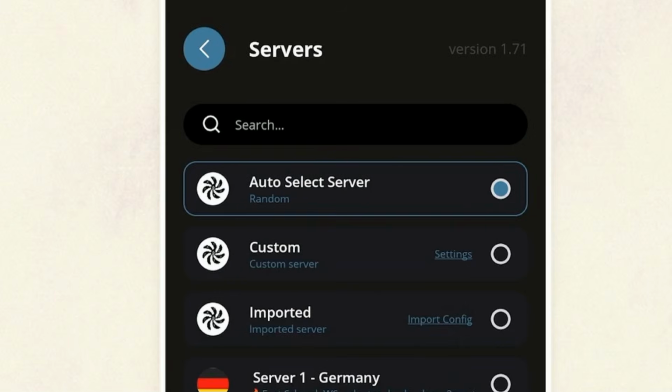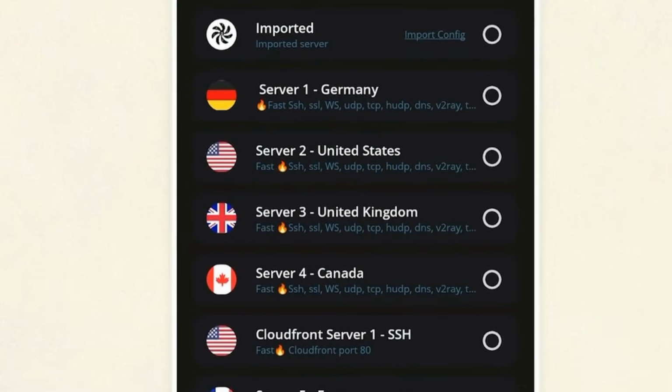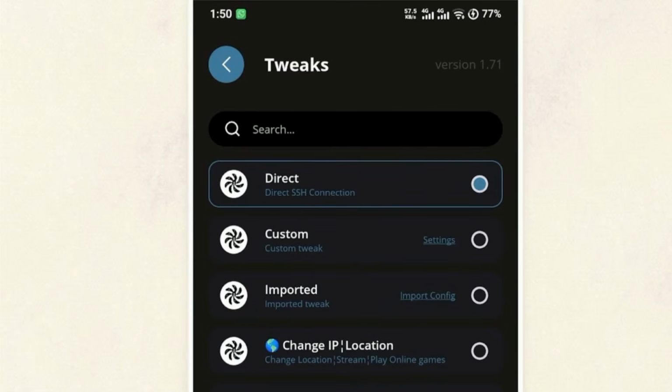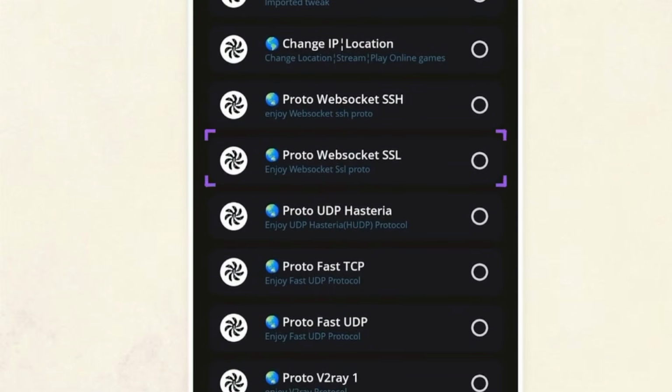Tap the Server option to open the Servers menu. You will see an auto-select function at the top, followed by free built-in servers from various countries. Notice that each server displays the specific protocols it supports right underneath its name. Next is the Tweaks menu. While the Server menu determines where you connect, the Tweaks menu dictates how you connect. This is where you select the specific method or trick being used, like WebSocket SSL or Fast UDP.